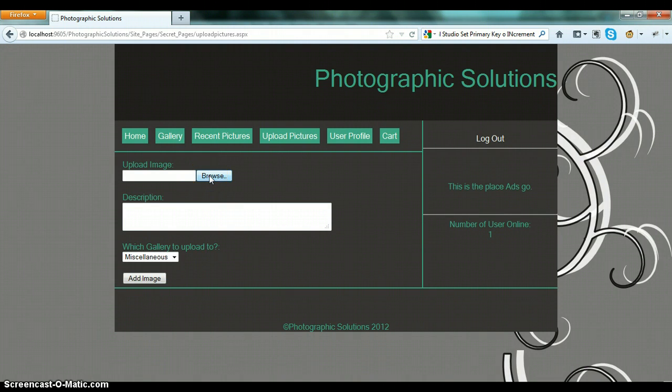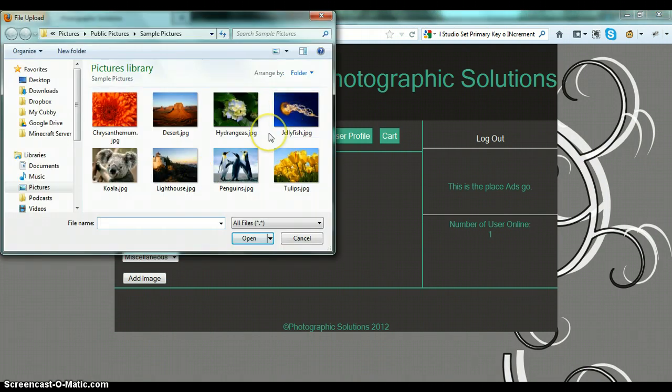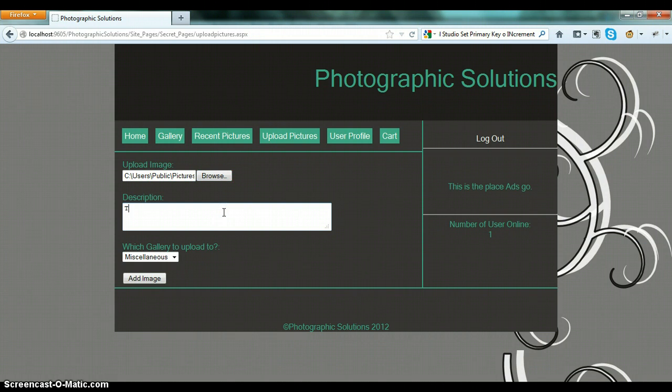So when we go to upload picture and press browse, it's going to bring us to a file upload control, which allows us to search our file system for images. These tulips look lovely. Then we can insert a description to it, and then we can select which gallery to upload to. Tulips, nature, will add to nature.